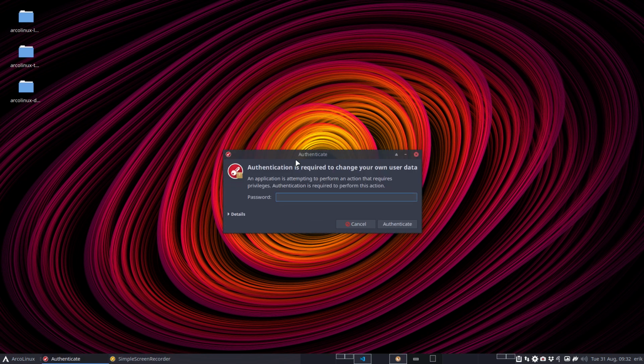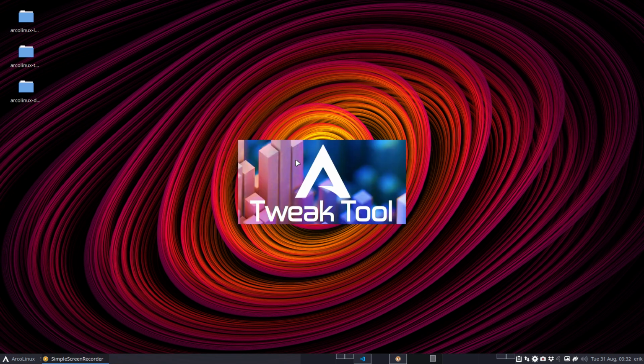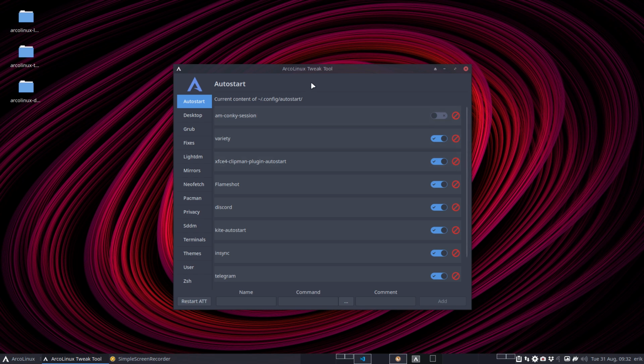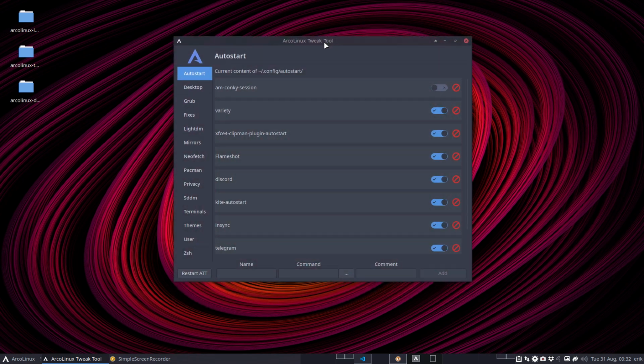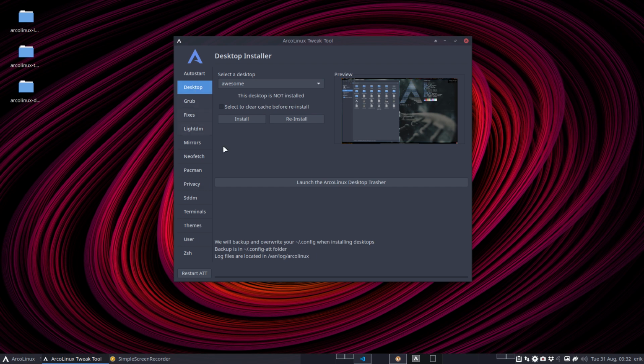There is a new update from ArcoLinux Tweak Tool, and I'll make these small intermediary videos about what changed, what's new, because you get it in, right? Normally everything should be clear, but just pointing out what the new stuff is. In the desktop, you'll have a new button here, Launch the ArcoLinux Desktop Treasure.